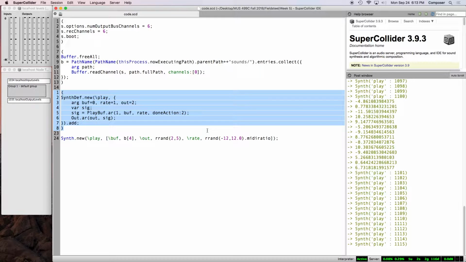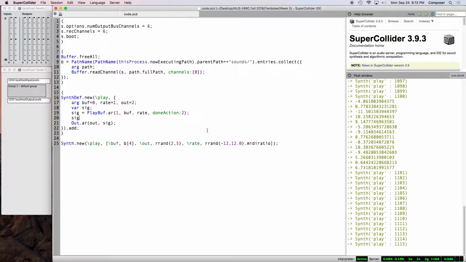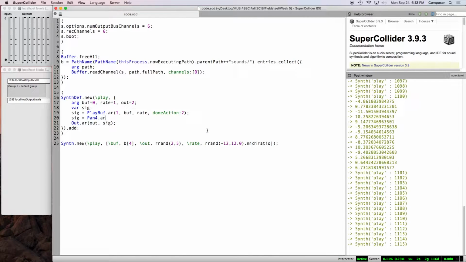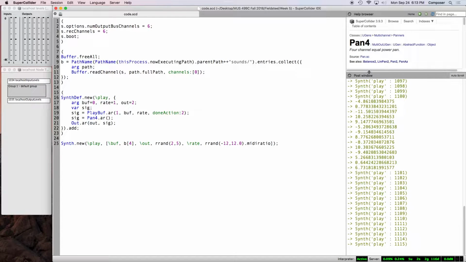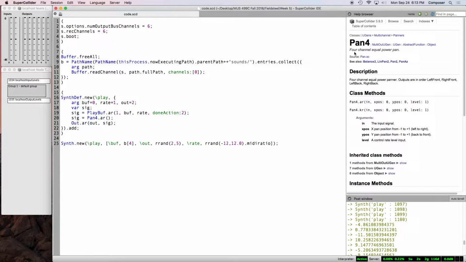We can actually use a quadraphonic panning unit generator, Pan4. And we'll take a look at the help file for this. We're going to cursor over to Pan4 and take a look. So Pan4 is a 4-channel equal power pan. It takes an input signal and it takes an X position and a Y position.